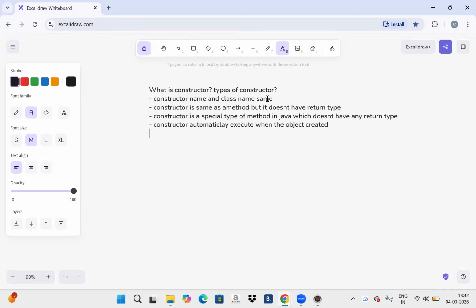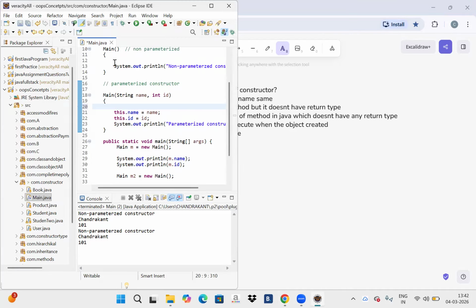It executes for each object, only once. And we will check how to create a constructor.